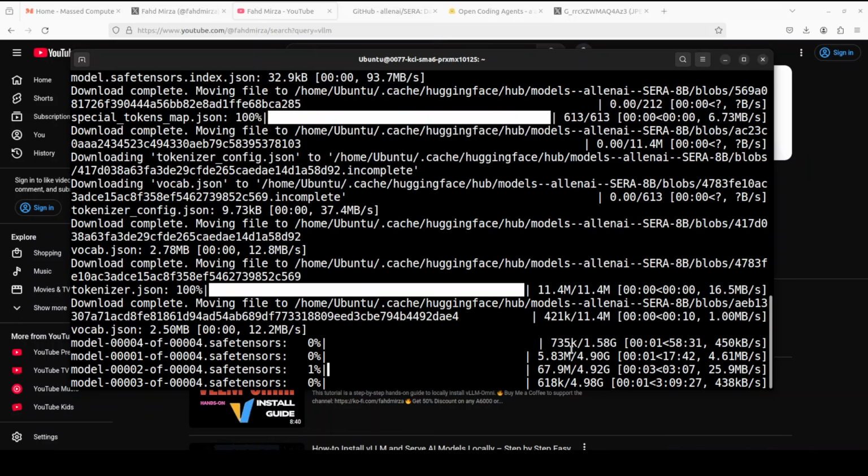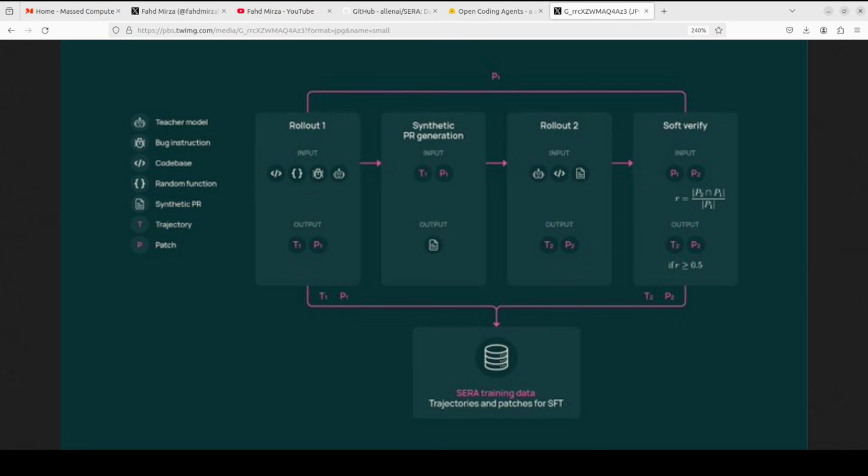Let's wait for it. And while it downloads, let's talk around its architecture as I was referring to earlier. If you look at this diagram, this gives you a bit of a picture of how exactly they are trying to make it work in as efficient a way as possible. There is a two-stage process, as you can see, to generate high quality training data. In rollout 1, a teacher model like GLM 4.6 starts from a random function in your own code base. It receives vague instructions like fix a bug downstream, and then it produces a trajectory and code patch.